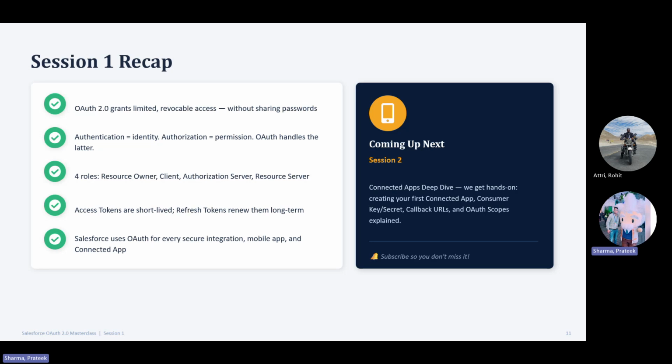So that's it for this session. I will try to record another session this week, and in that session you will understand about Salesforce connected app. We'll deep dive into connected app. What is a callback URL? What is a consumer key? What is a consumer secret? What all are the OAuth scopes we should use? And all these things. So we'll get mastery in connected app.